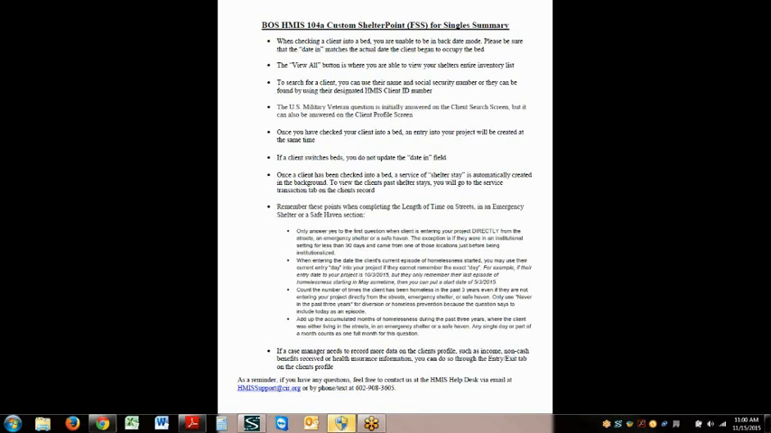If a case manager needs to record more data on the client's profile, such as income, non-cash benefits received, or health insurance information, you can do so through the Entry/Exit tab on the client's profile.